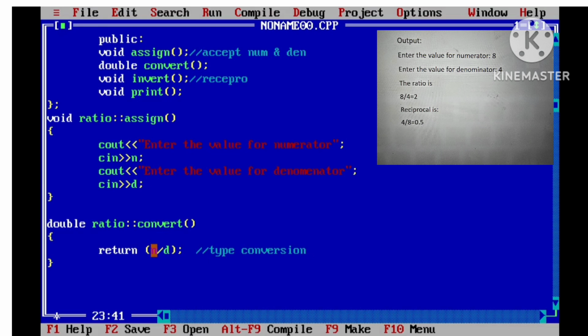So here we are going to use the type conversion method, where one of the variables we are going to convert to double. So here I write set double, I am converting the numerator variable to double. So now this is possible, one of the variables should be in double, so you'll get output in double.